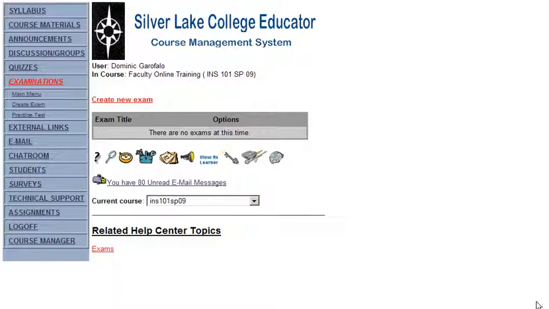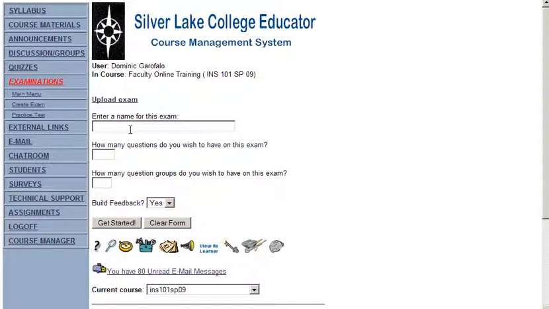So let's get started. First, we're going to click on New Exam. Enter a name for our exam. Let's call this Week 6. The number of questions that we have, number of different groups. I'm going to keep it simple for this example, so I'm just going to choose one. And one thing that's different from a quiz than the exam is that the built-in feedback is selected by default. So I'll leave it at yes so you can see what that looks like. Let's go ahead and click on Get Started.